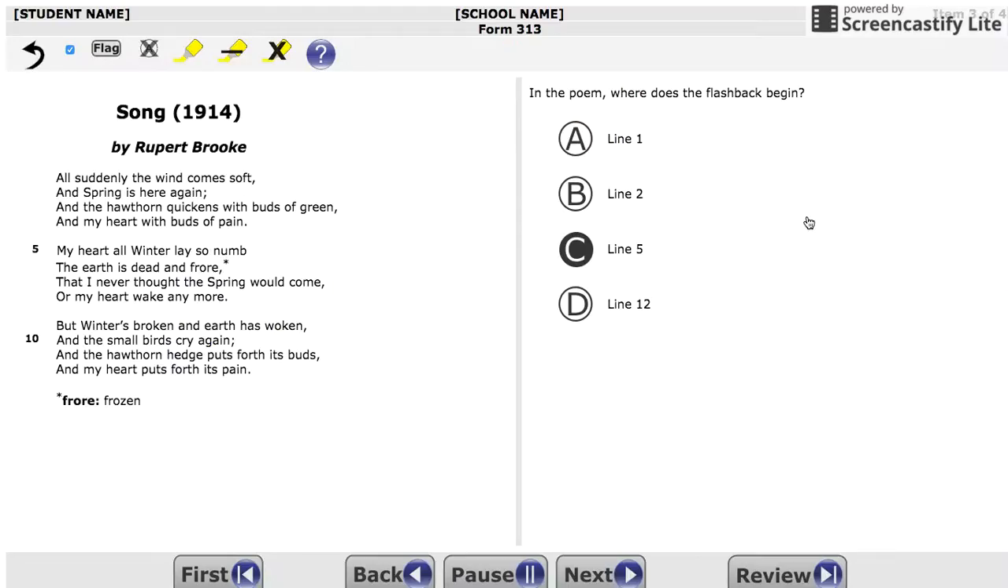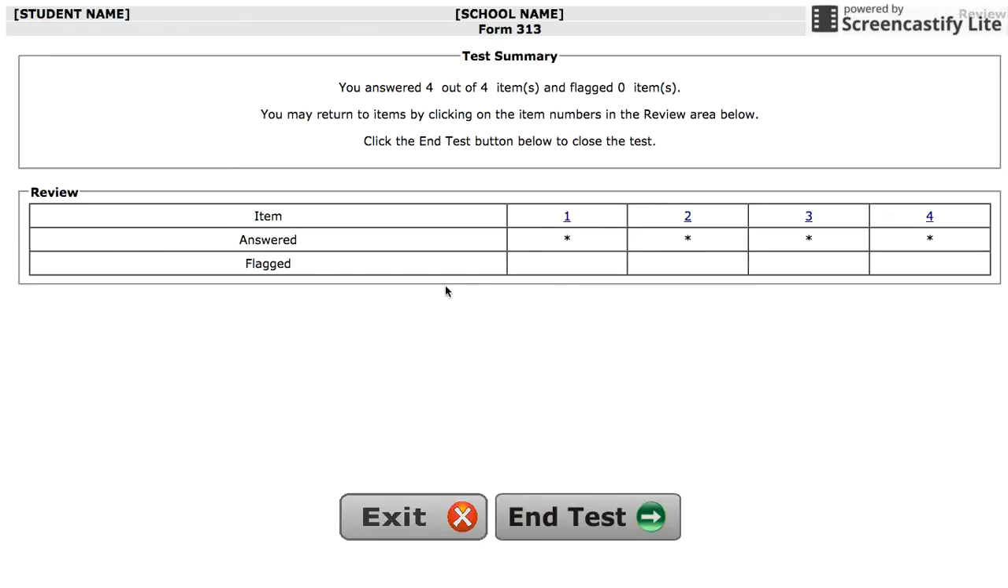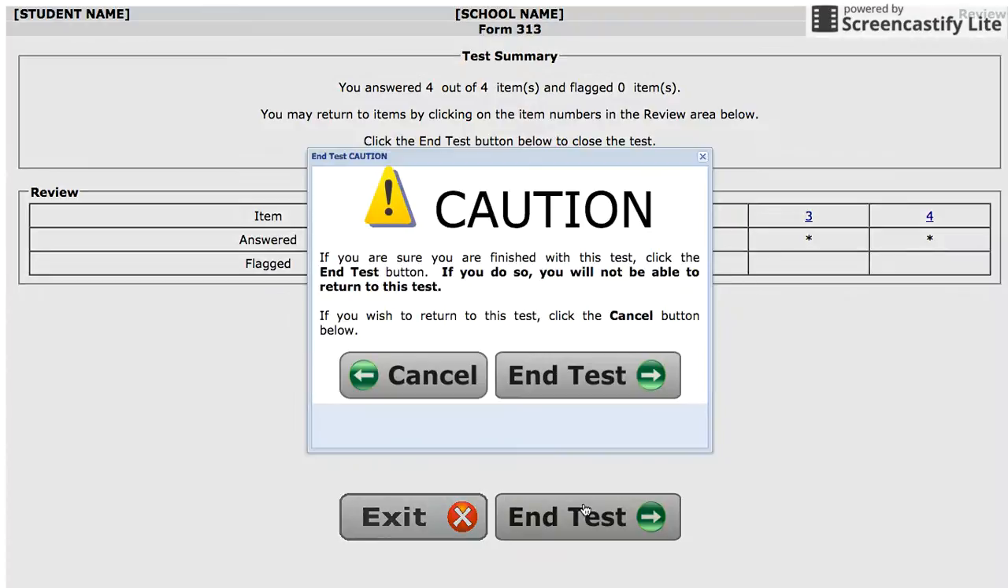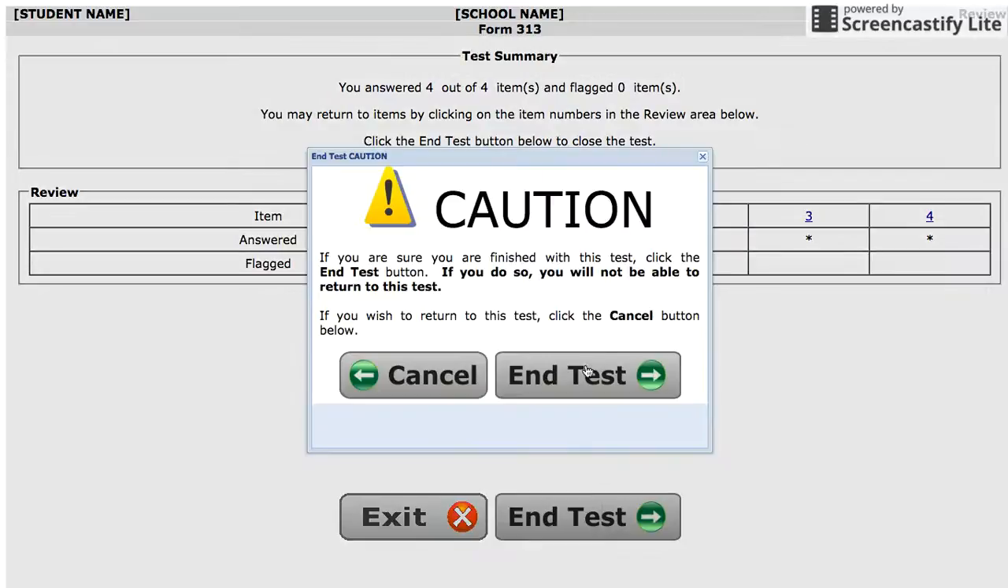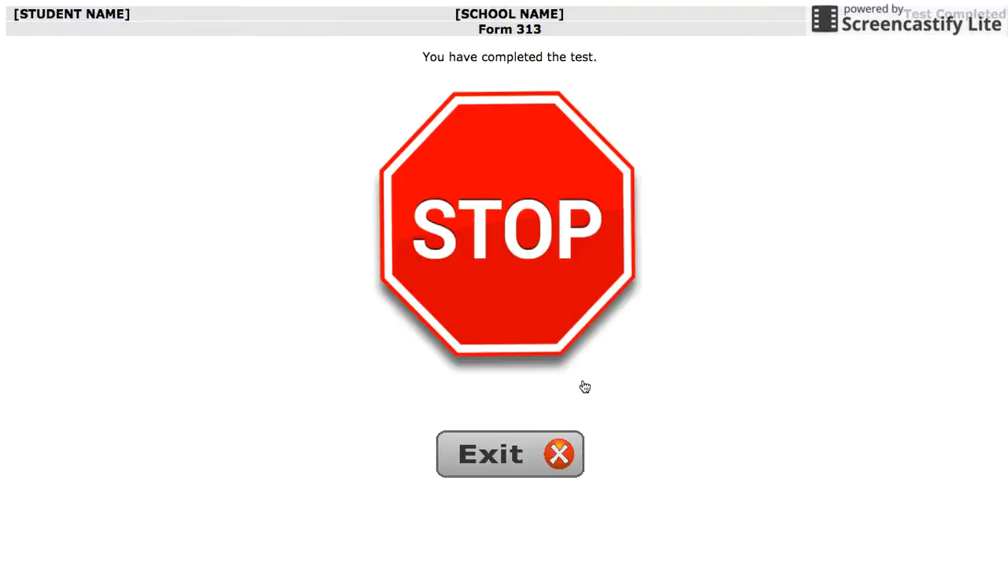But if you wanted to go and unflag a question because now you feel better about it, you can click on the flag button and then go back to your review screen. Notice that now I have answered every question. I feel confident about every question, so I'm ready to end the test. When I click End Test, it's going to give me a caution message that says, are you sure you want to end the test? If you want to cancel and go back and review one last time, you can. But in this case, I'm going to go ahead and end the test.